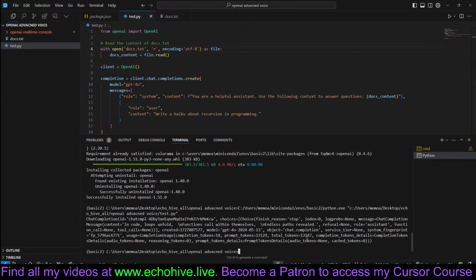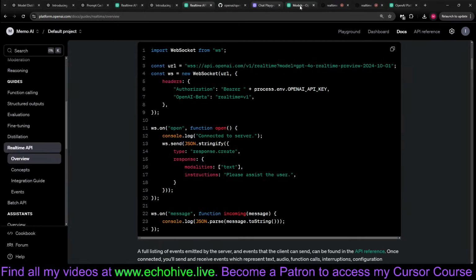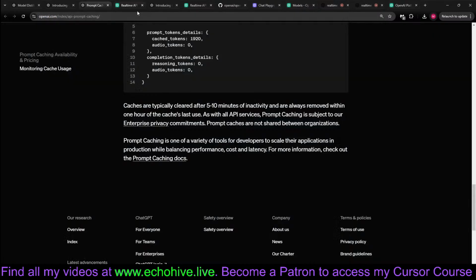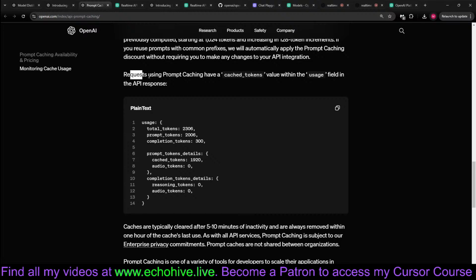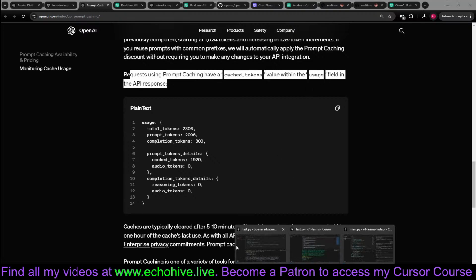Okay, see, right here: completion tokens, total tokens. How does it say we're supposed to see it? Prompt caching: in the usage field in the API response.